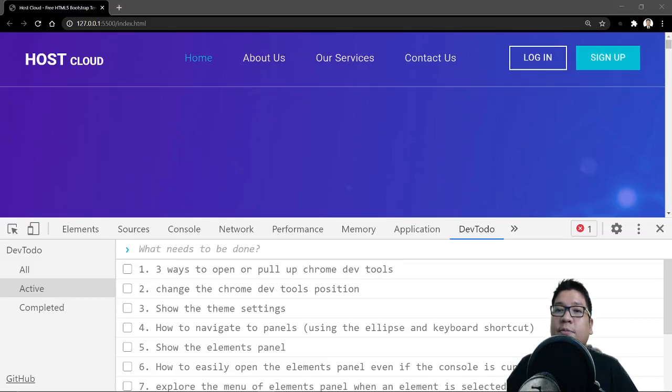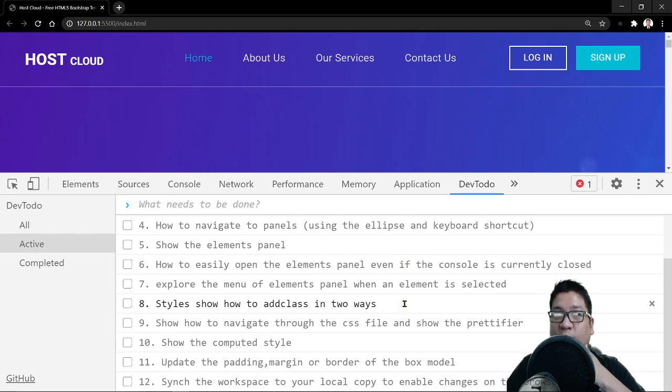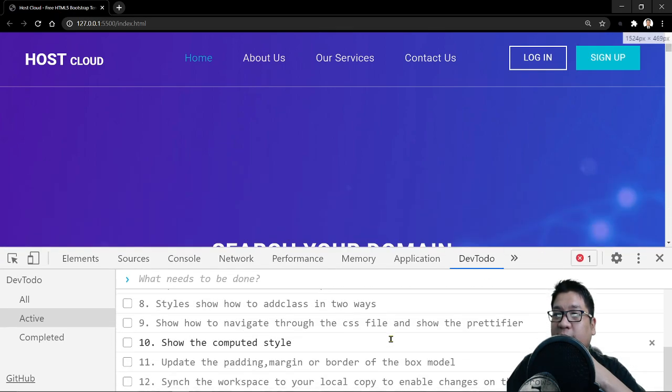Welcome guys, welcome. In this video, we are going to explore the Chrome DevTools. Before we start, I just want to show you that I've created a to-do list, wherein this to-do list will be our guide on how you can explore the Chrome DevTools within the Chrome. Okay, then let's get started.